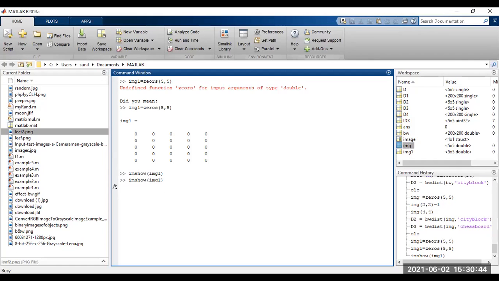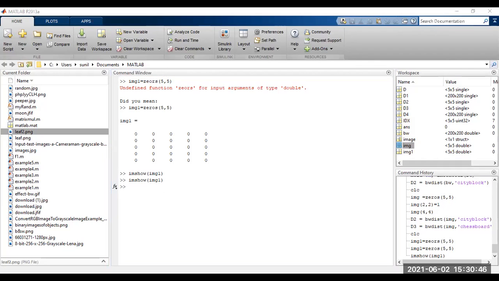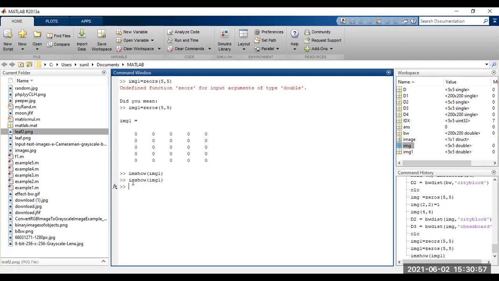Okay, now you can see this will be... sorry, if all the zeros, we are assuming this is a grayscale image, right? If all are zero, what will happen? It will be black, no? Let me increase the size of this figure.